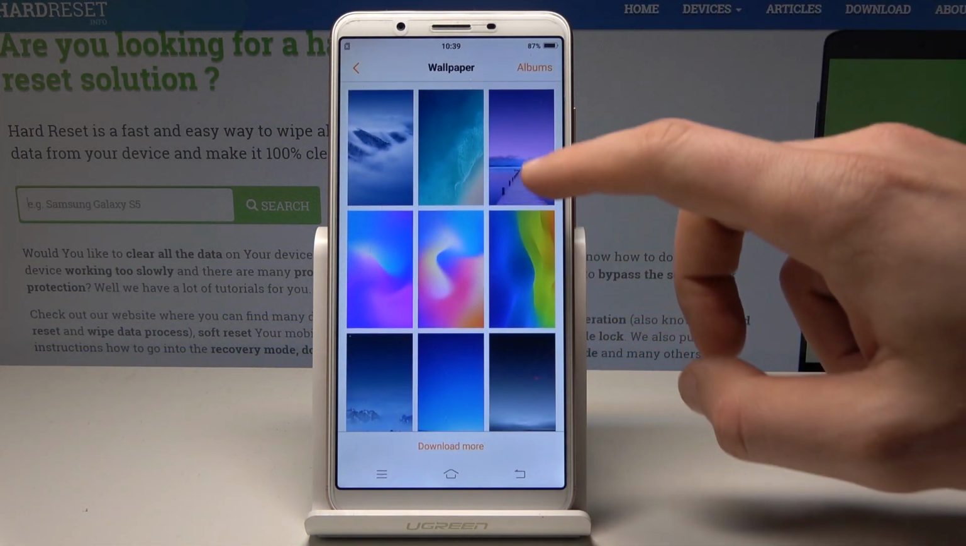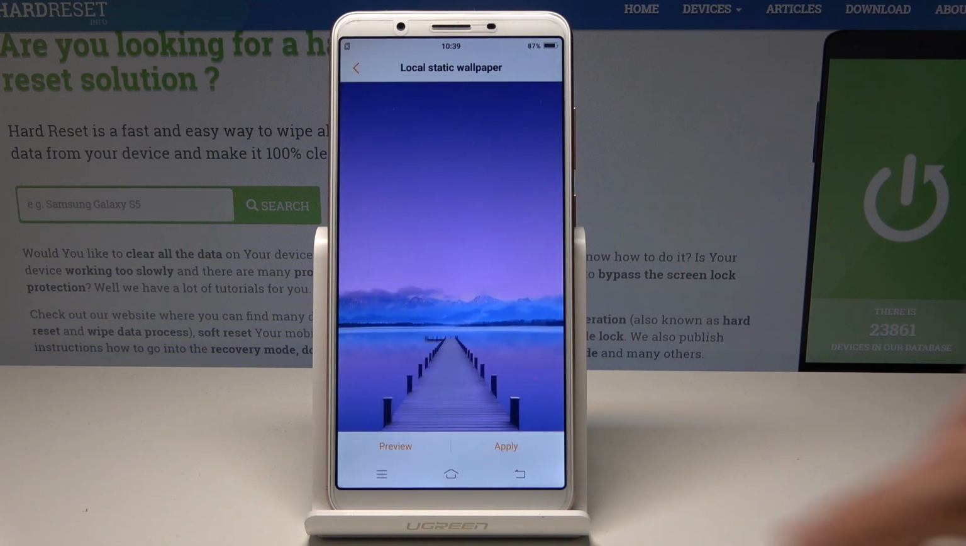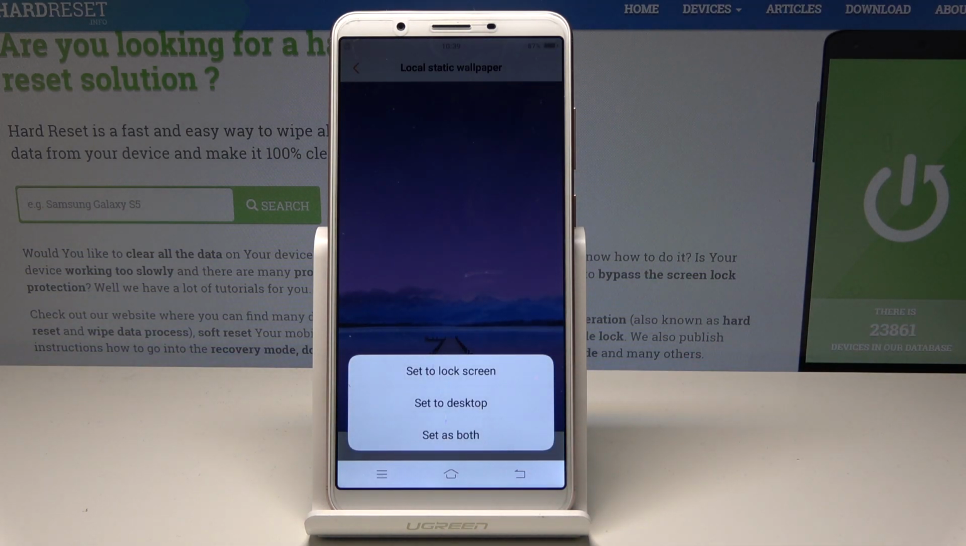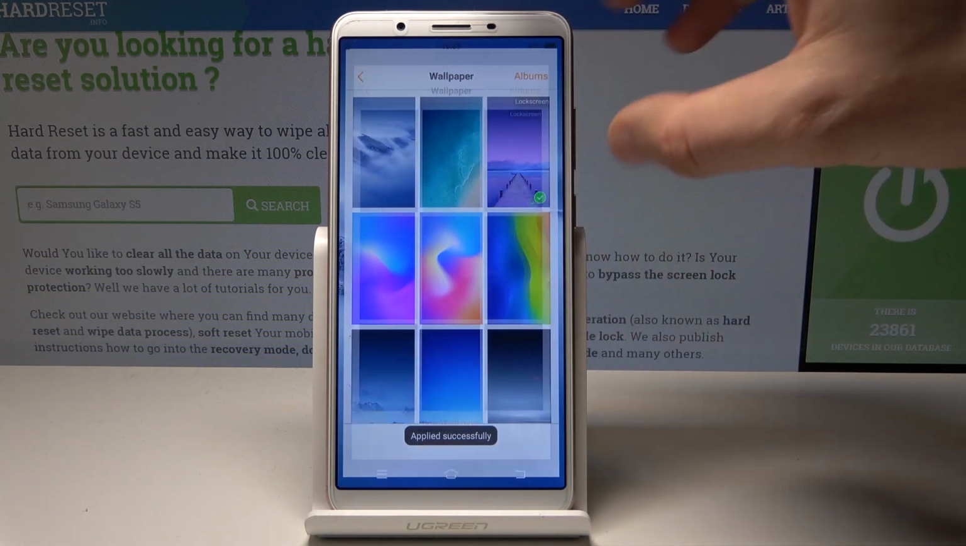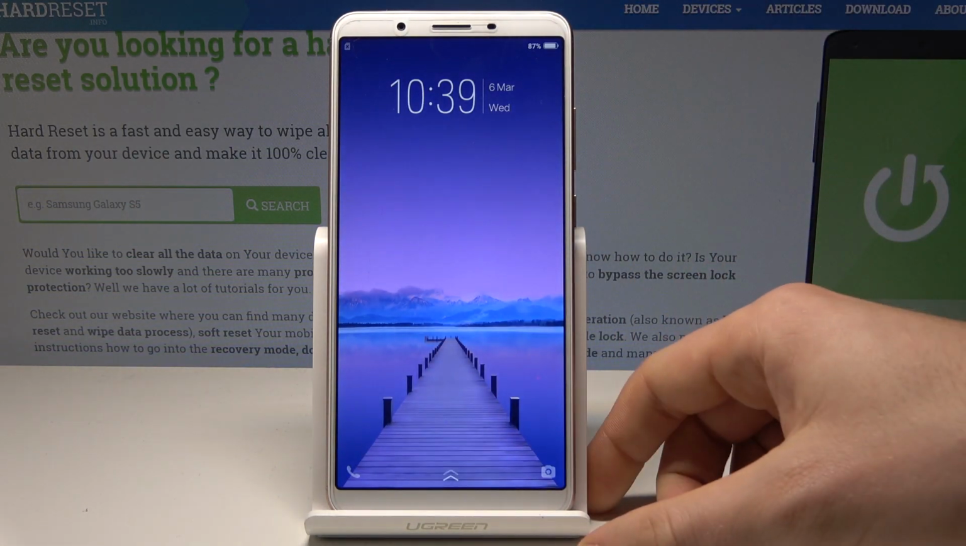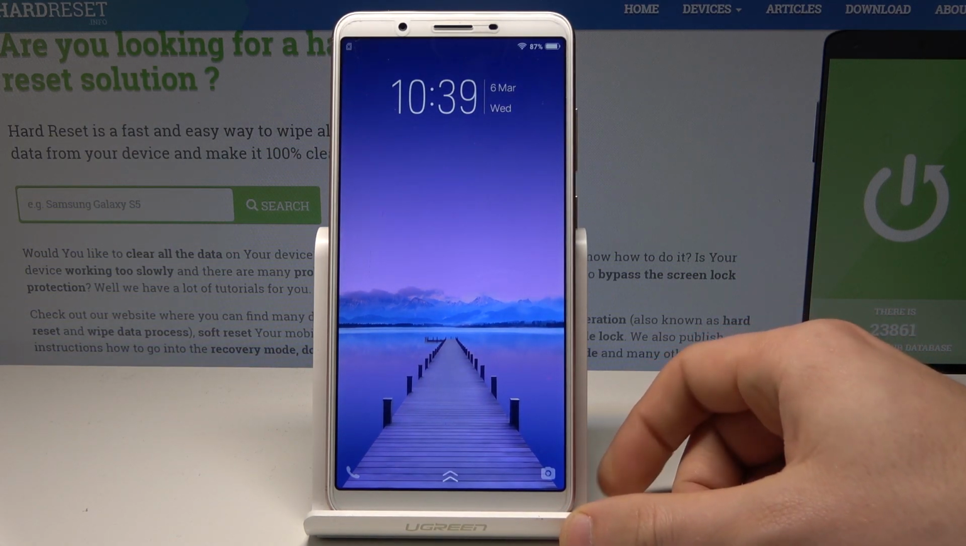And in my case, let me choose for example the following wallpaper. Let me tap apply, and you can use it on your lock screen, desktop, or on both screens. Let me use it on my lock screen, so now after pressing the power key I should see the new wallpaper. That's it, everything went well.